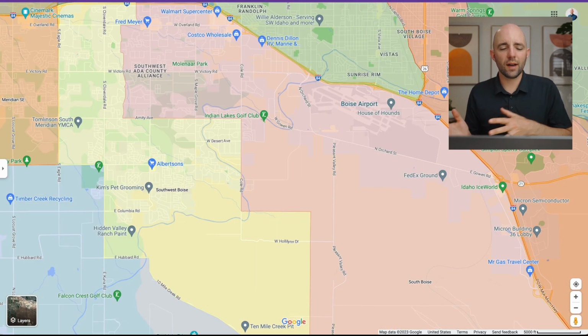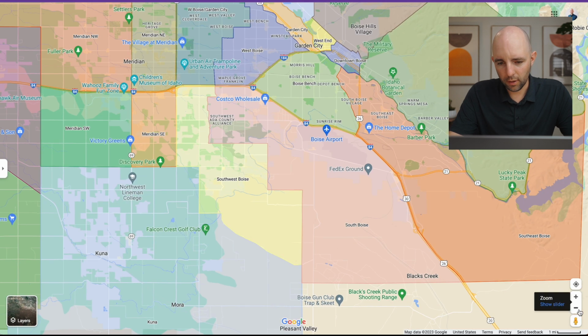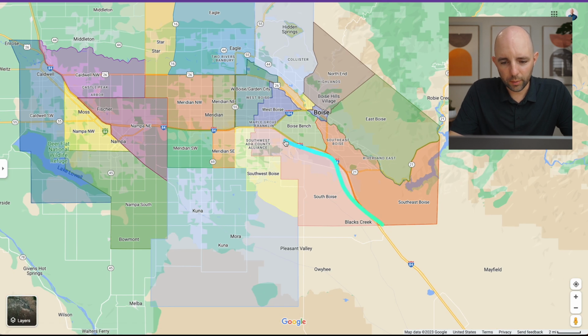All right, now we're going to look at South Boise and Southwest Boise together. So if we look at the map, I'll zoom out a little bit. This is going to be South and Southwest Boise. And a main thing that's happening in this area is, one, it's bordered by 84, like you saw right there. But another thing is, right here, it's bordered by the airport.